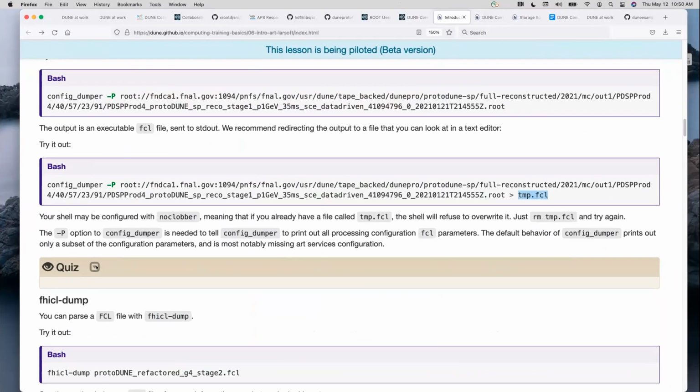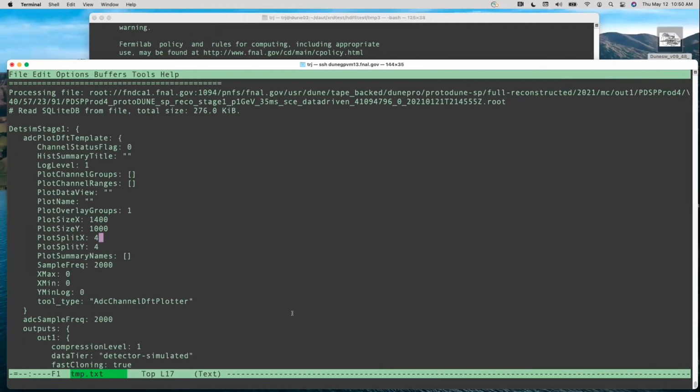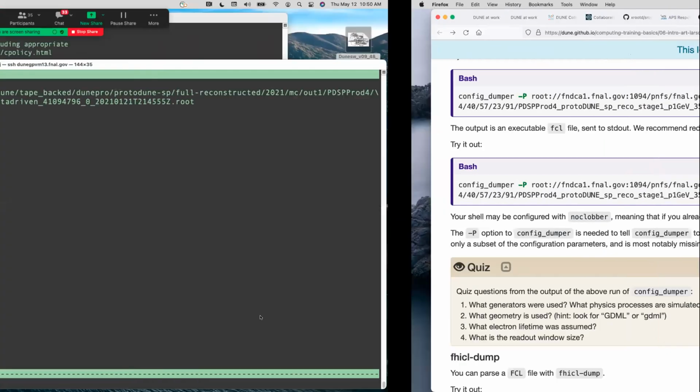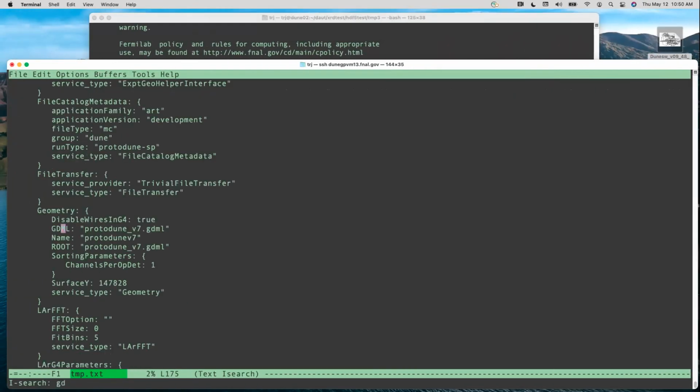Okay. So there's actually a separate quiz, but maybe I'll go through just one of these. This is the easy one, looking for a particular string. Now, not every generator is labeled as a generator in here, and I happen to know what some of these generators are called. So let's just do the GDML one. So I'm going to look for GDML in the configuration.